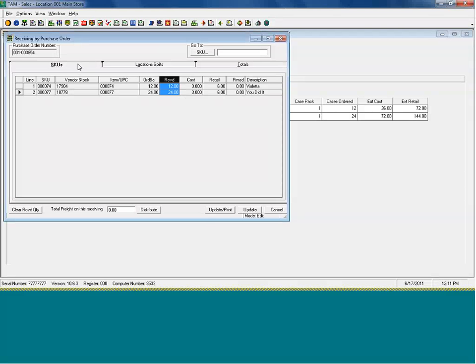So if the item, let's say, looks better than you thought it does, you thought you could get $6 for it, but maybe you want to try to get $7, you can change that retail price before any tags are distributed or anything like that.